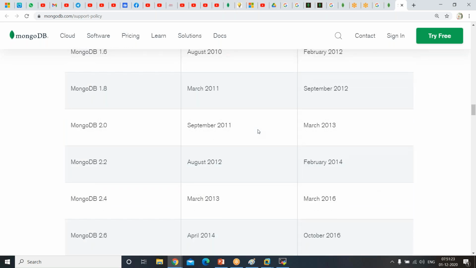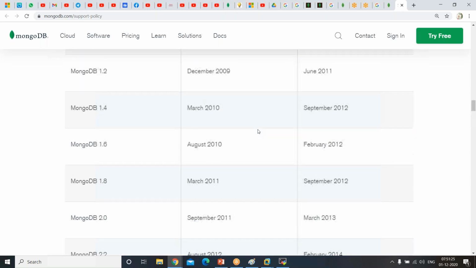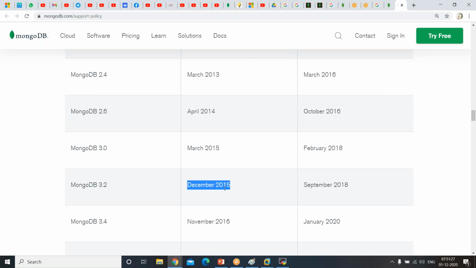If you see when 3.2 was released, 3.2 was 2015, and I started roughly five years ago. With 3.0, WiredTiger was introduced. I worked most of my career with WiredTiger itself. MMAPv1 has a lot of limitations and drawbacks, and that was the discussion when I started. Most of the 2.6 I have seen. 2.4 I never saw in my career.